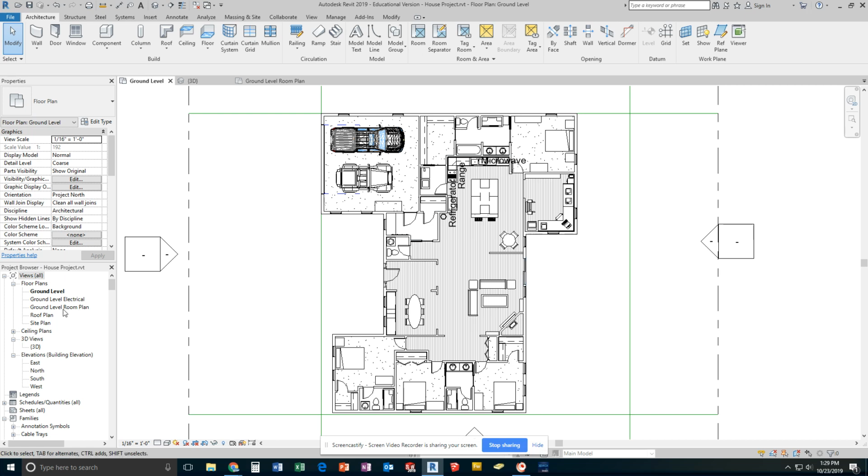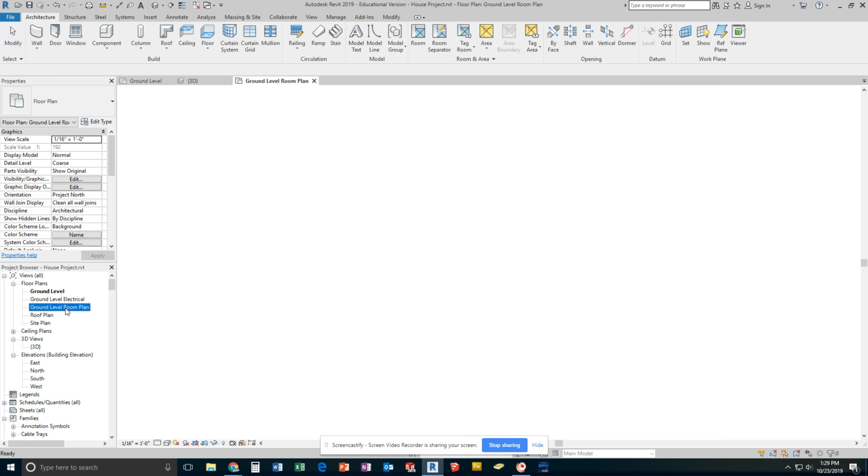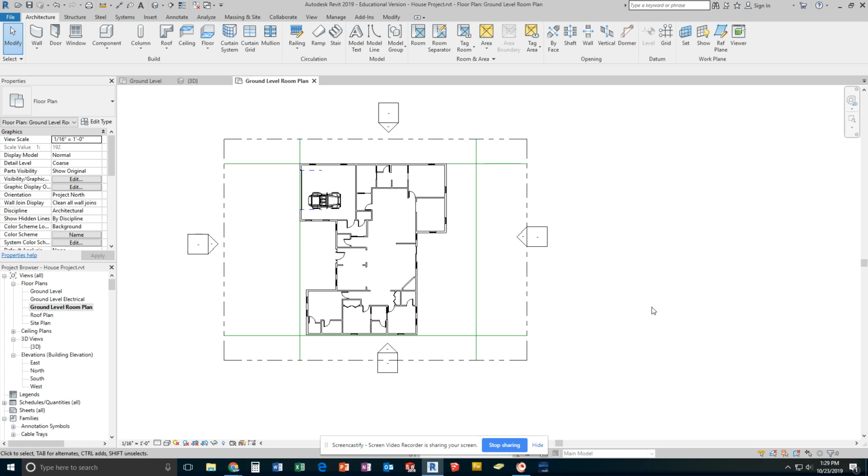The other one is called the room plan. Ground level room plan is the one you want to open up. When you open that up, this is what you're going to see. We're going to start out by hiding some things. So the first thing we're going to hide is our elevation marks.